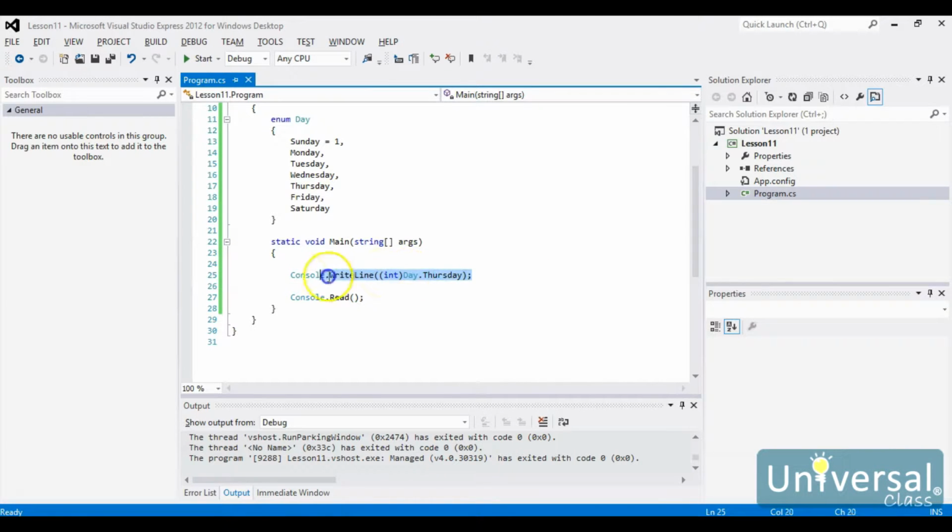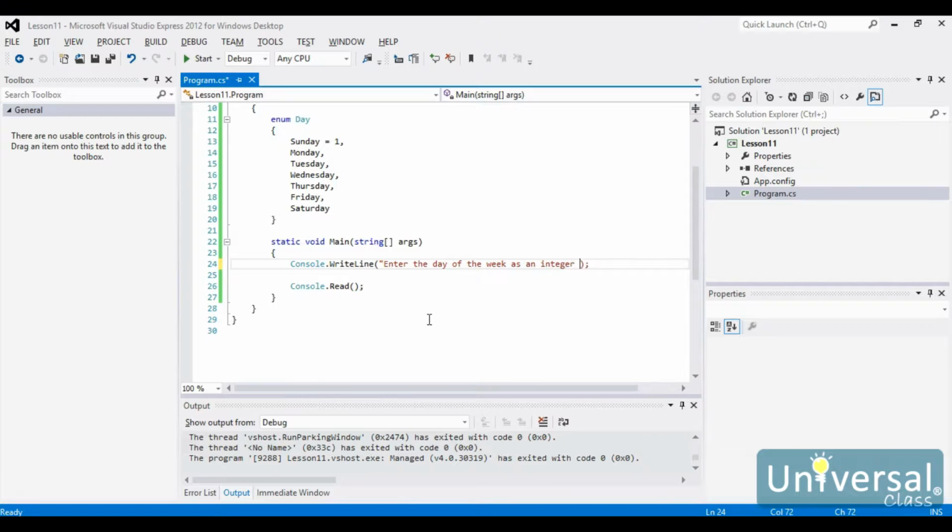Alright, I'm going to write this program so that we can ask the user to type in the day of the week that they want to see. So I'm going to say console.WriteLine and enter the day of the week as an integer, 1 through 7. Okay, so we're giving a cue here as to what they have to actually type. And we're not going to make this a WriteLine, we'll make it a Write.